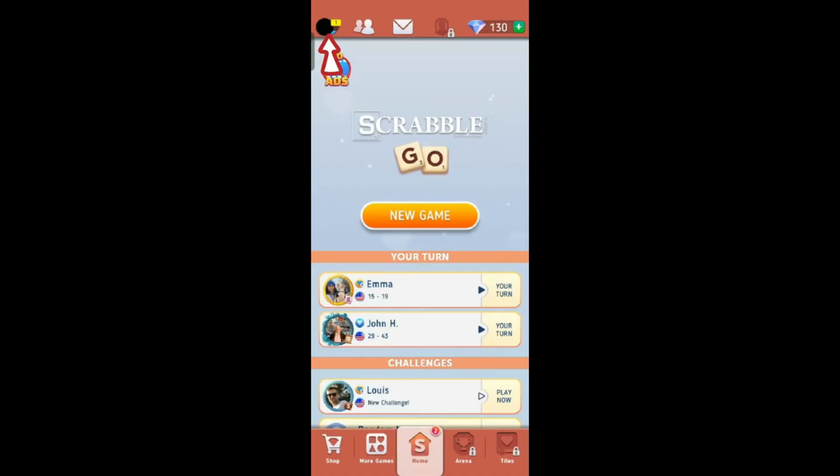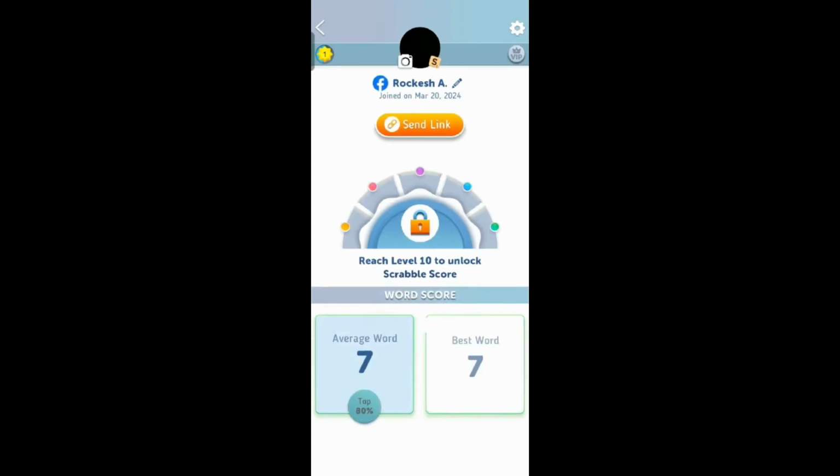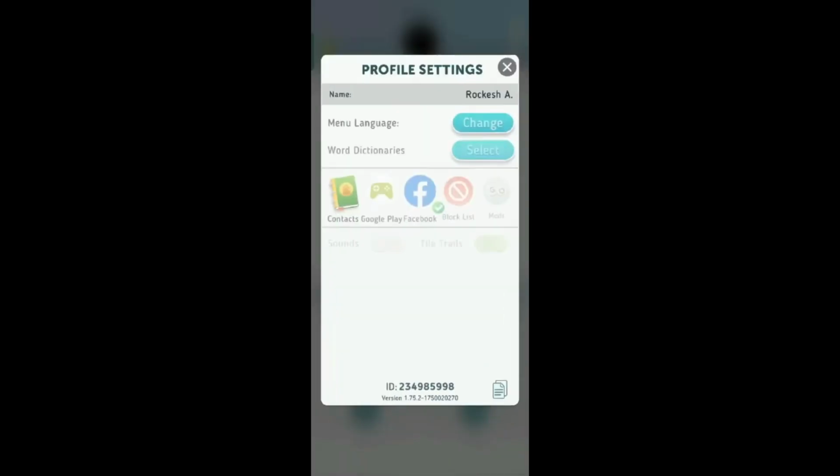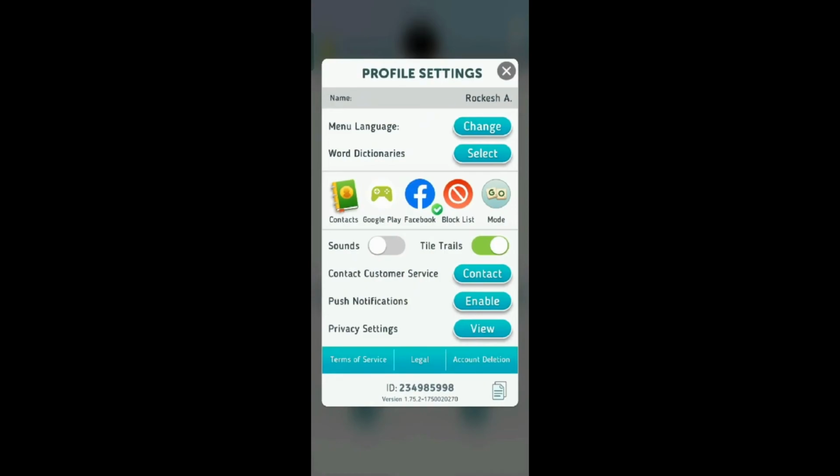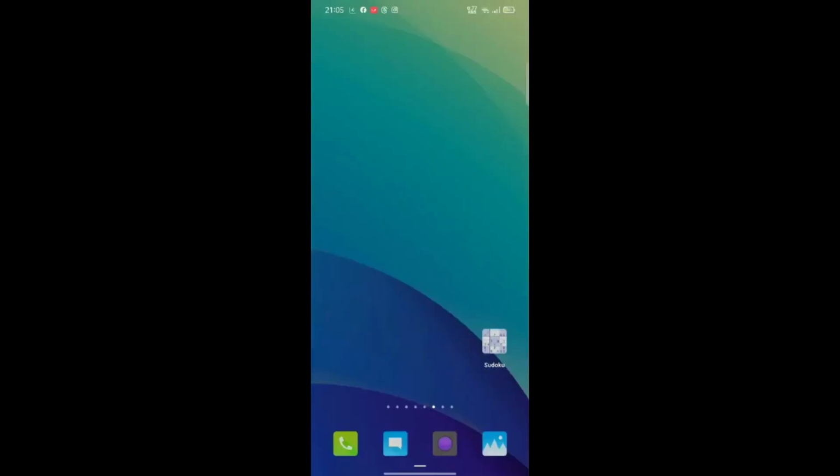Click on profile icon at the top left corner of the page. On the next page, tap on little gear icon at the top right side of the screen. You will end up on the settings page of Scrabble Go's account. Here you can see your Scrabble Go user ID displayed on the screen at the end of the page. This is how you can find your user ID on Scrabble Go's account quickly and easily just in few steps.